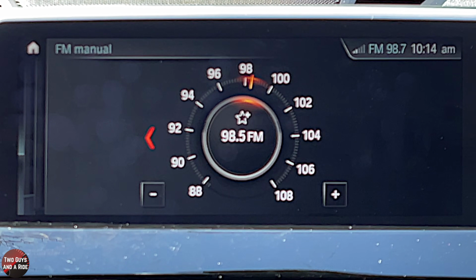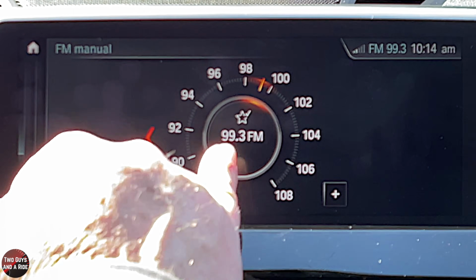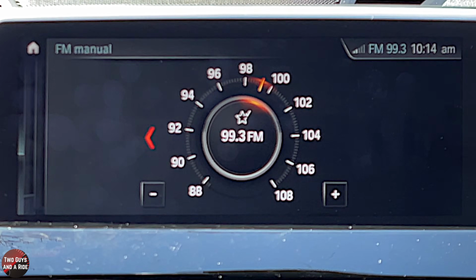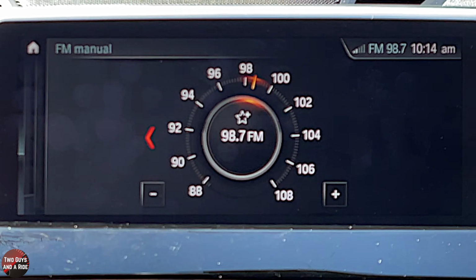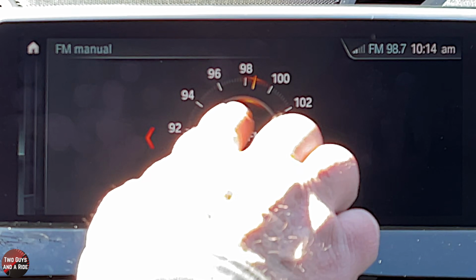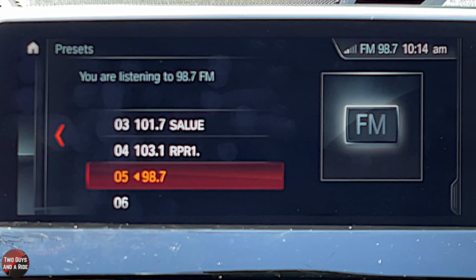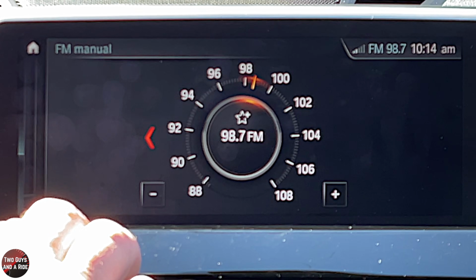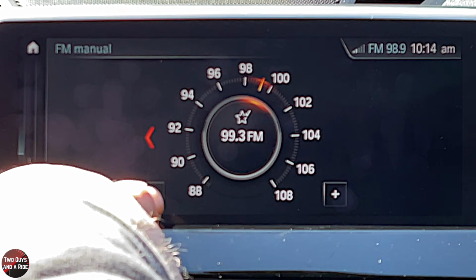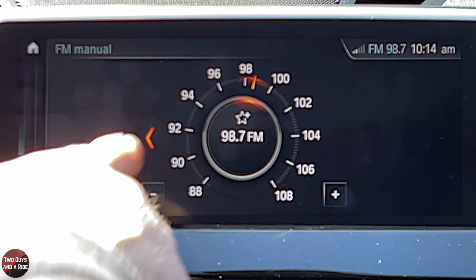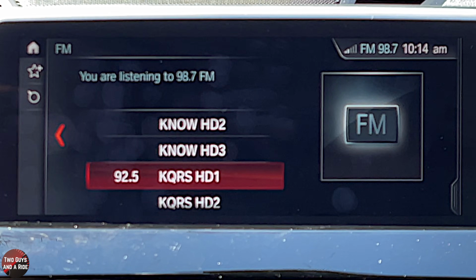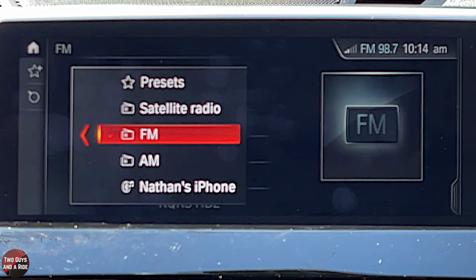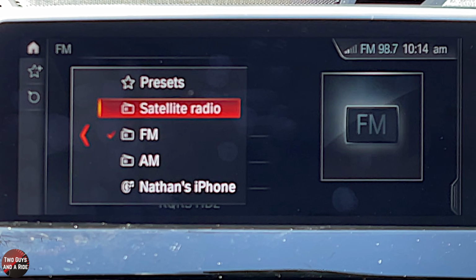Now, anytime you're on a favorite you already have, it's going to show you this little check mark. If you're on something that doesn't have a check mark and you want to make it a favorite, just click the star. There we go. Hit back. You can also use plus and minus if you want to. It is going to work the same for AM, FM, and satellite radio.